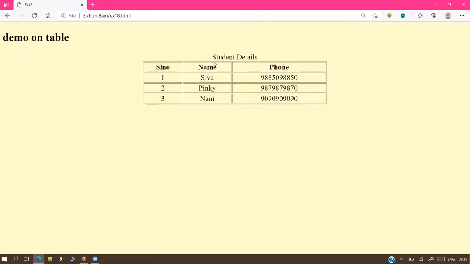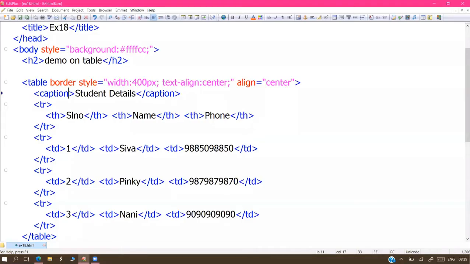This is student details. Sorry, caption. Caption also done. Next what, sir? We want to change the colors.